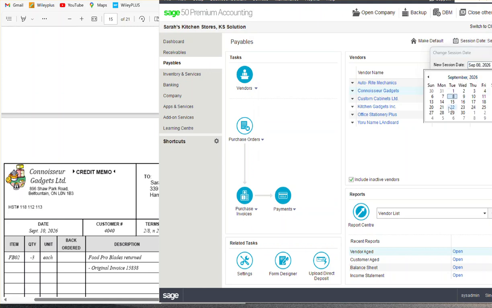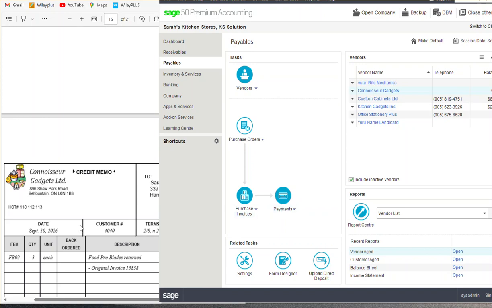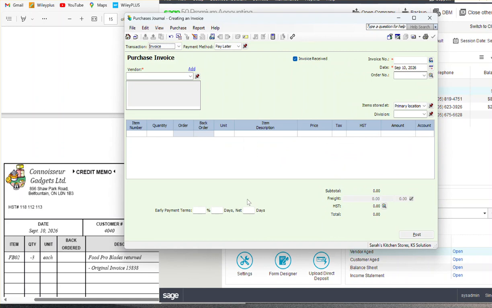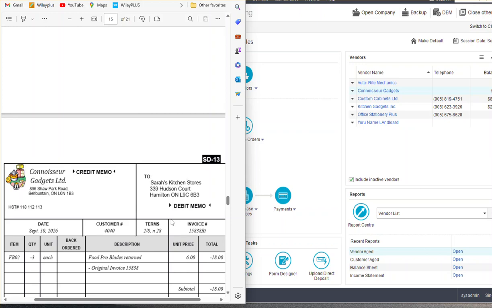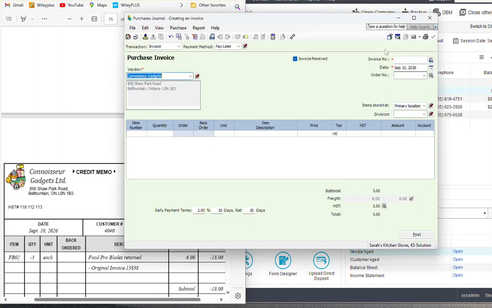I'm going to advance my date to the 10th. We say okay. In this case we are returning, so it is a purchase invoice that we are returning. Now we're returning inventory to the vendor that we purchased it from. They told us the invoice was 15838, and it is RT, which stands for return.